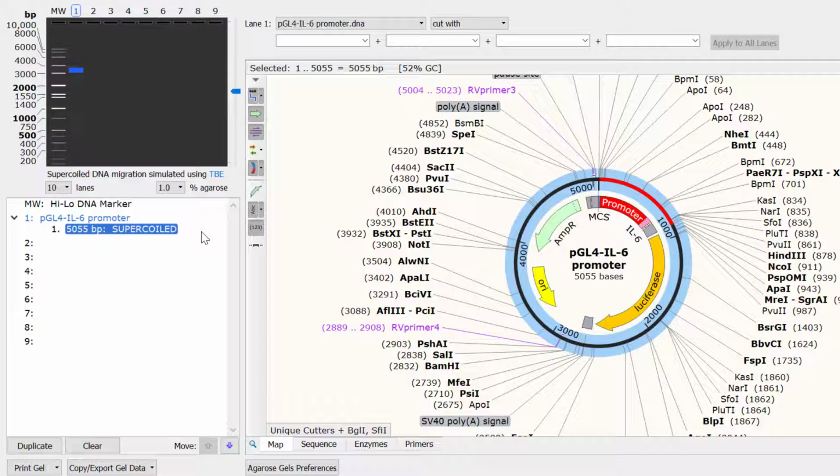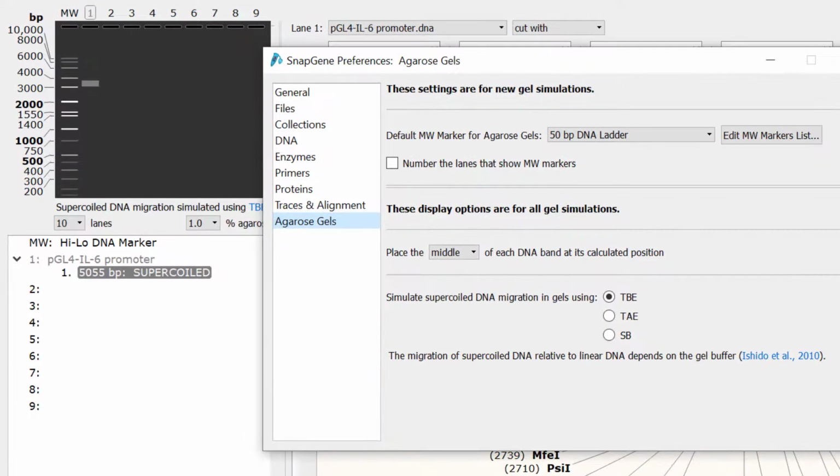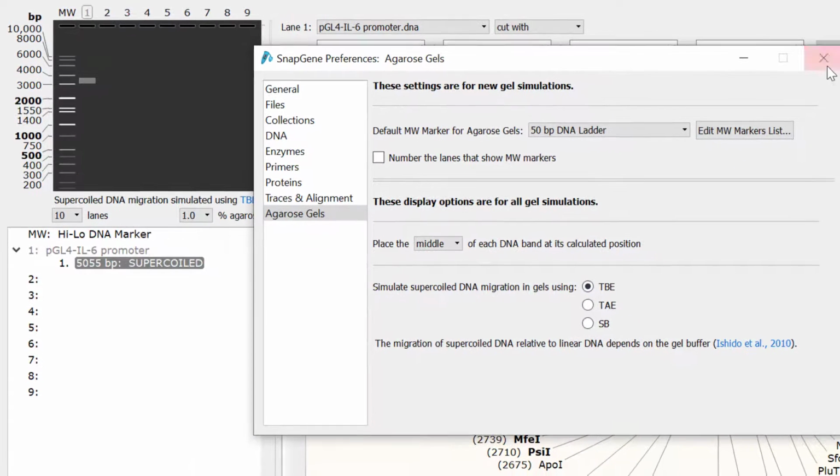And since this is a circular plasmid, the initial result shown is that of supercoiled DNA. Migration of supercoiled DNA is known to behave differently in different electrophoresis buffers. So SnapGene allows you to change the buffer used in the simulation to align with your experiment. Currently the buffer is TBE. However, if I select this, or select the Agarose Gel Preferences button at the bottom, I can change this to TAE or SB buffer. Notice how the band in lane 1 changes as I switch buffers. I will leave the buffer as TBE and return to the agarose gel by closing the window.